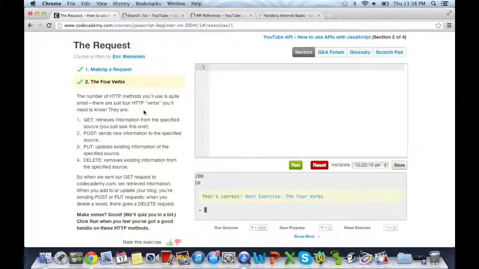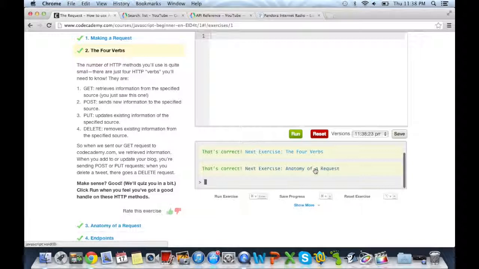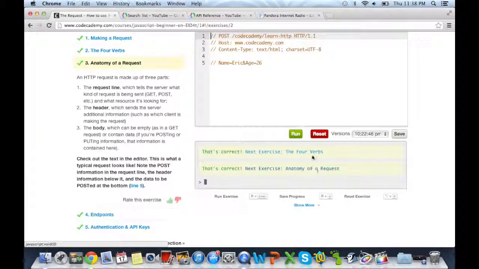For verbs, the GET retrieves information from the specified source. The POST sends new information to the specified source. PUT updates existing information of the specified source. And DELETE removes the information. So all we have to do here is just go ahead and click Run, and we'll pass this test. But make sure to read everything on the left hand side.